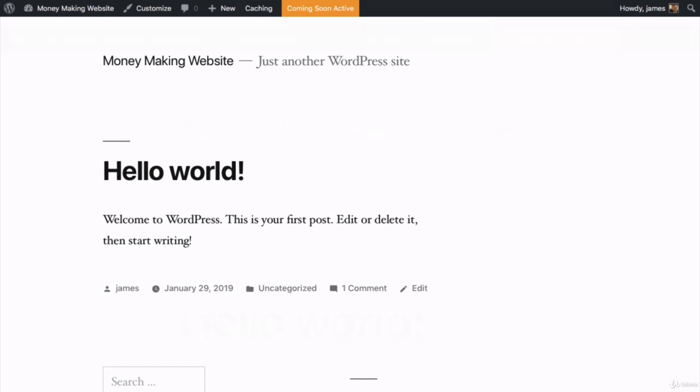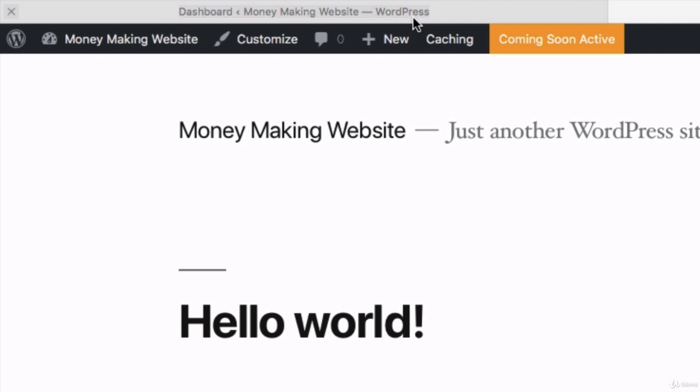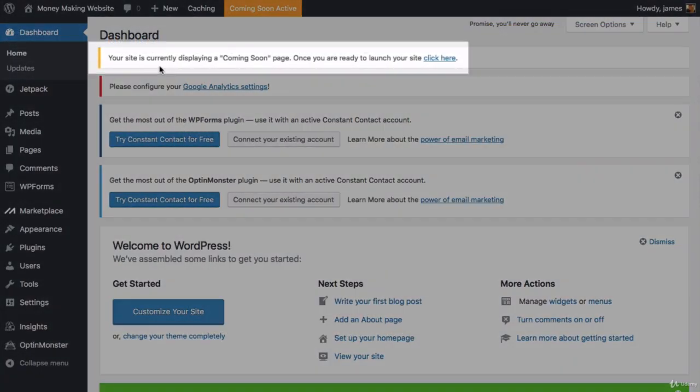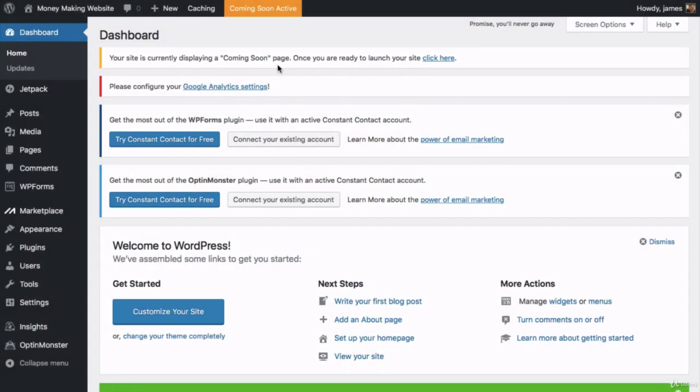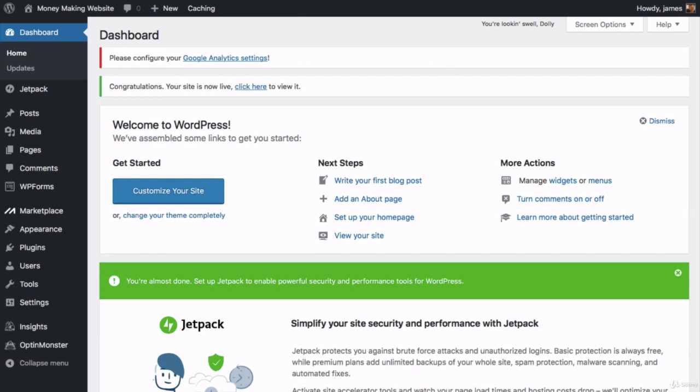So let's head back to the dashboard area. Okay, so right here where it says your site is currently displaying a coming soon page, go ahead and click right here, and this way it will be live, okay? So what this is basically going to do, it's not going to show a coming soon page, but the actual website that we're creating. Okay, so now let's get your website pages created.